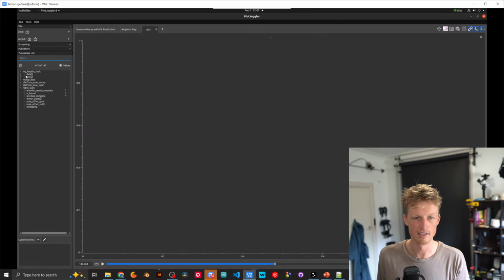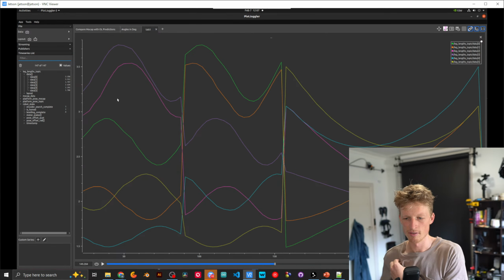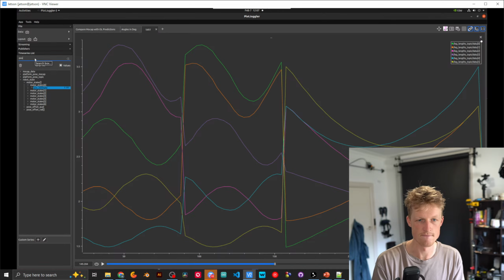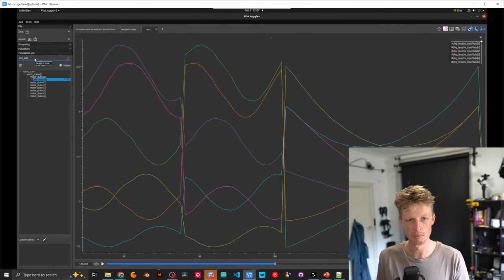So we can look at the leg length data. These are the commanded positions of all the legs, once it loads. And then we can look at the actual position of all the legs. I'm going to have to grab these. Oh, actually I can search in this, can't I? Look at me, pro PlotJuggler user. Still have to expand them all though.